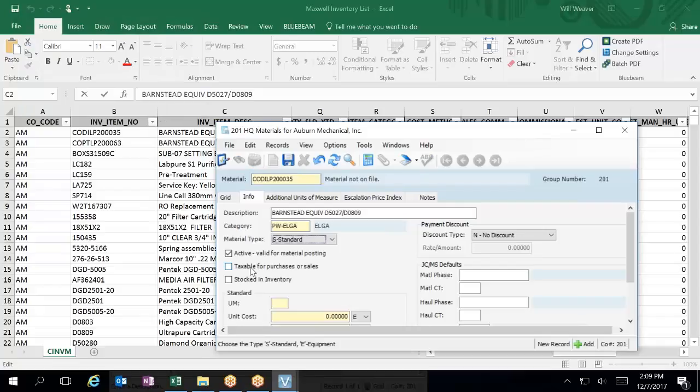So this would probably be taxable. Would this potentially be something we could stock into inventory? Yes or no? It doesn't mean you have to, but you could. If it's unchecked, I couldn't put it in the inventory. If I check it, I can, but that doesn't mean I have to. Does that make sense?